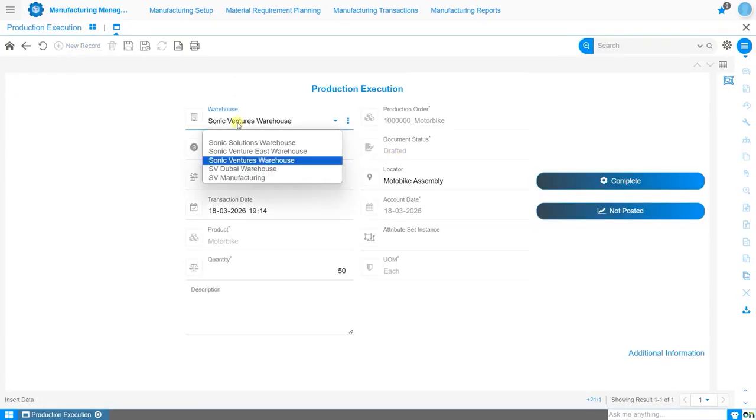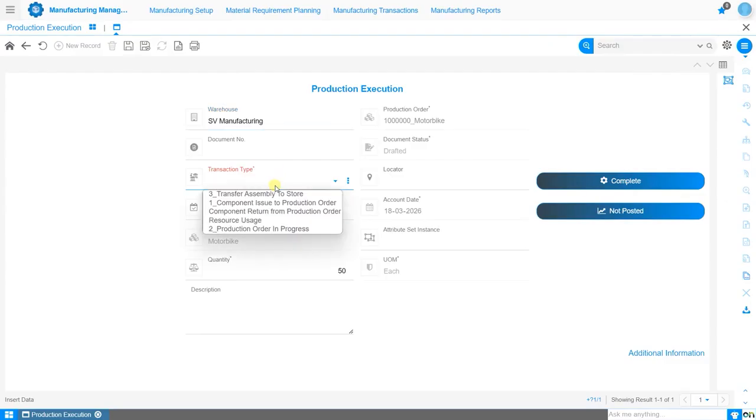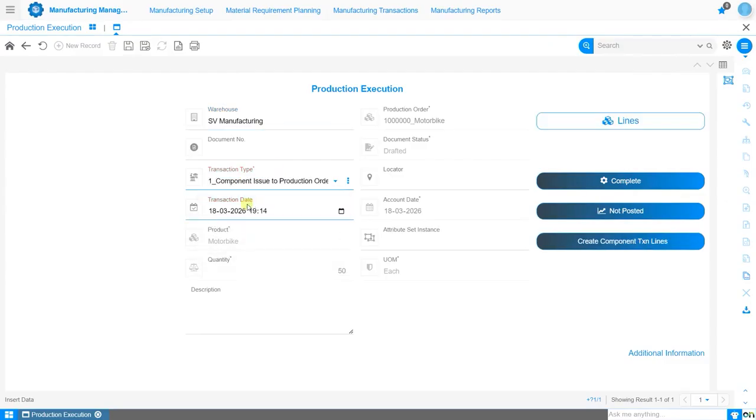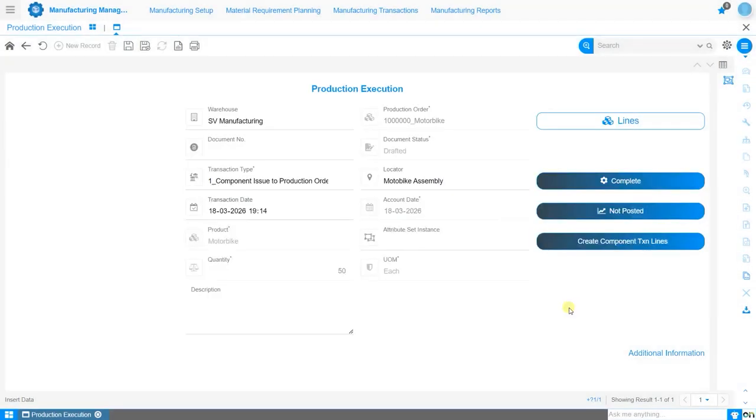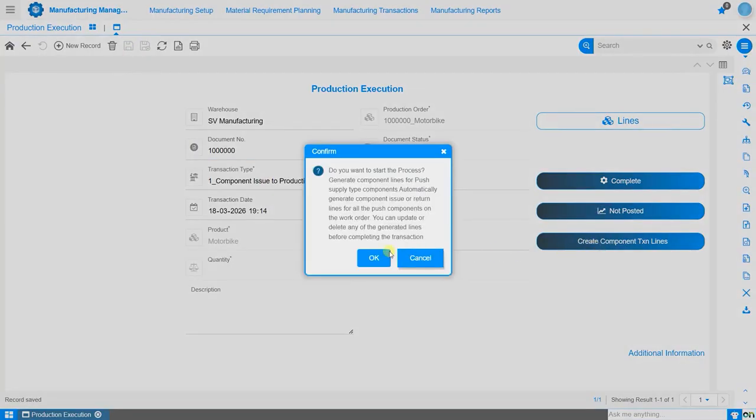You can select the warehouse, for example SV Manufacturing, and choose the transaction type as component issued to production order. You can select the locator from where materials will be issued, such as motorbike assembly. The remaining details will be automatically populated. You can save the record and then click on Create Component Transaction Lines.